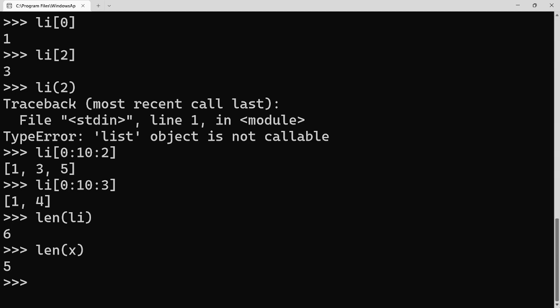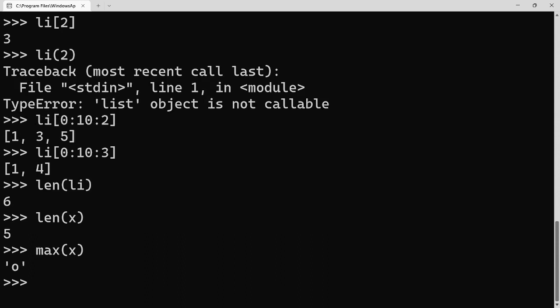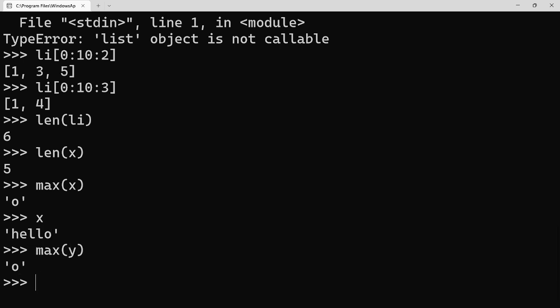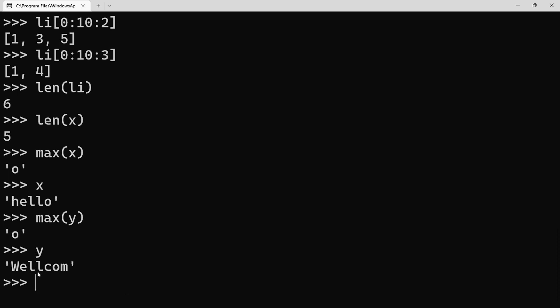And we have max. Max will give the maximum of a list, but you can apply it on a string also. If I print hello, what is the maximum here? Or I'll go with one more example. Maximum of y, if I print y, welcome. The result here will become wo. You can see the maximum value is wo.